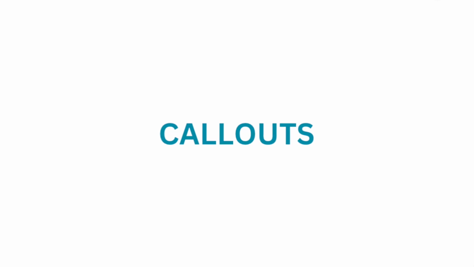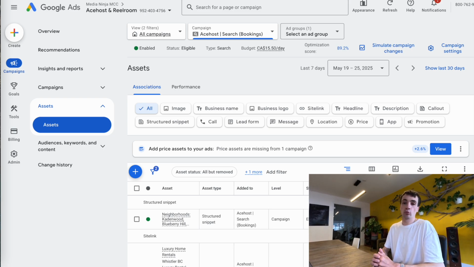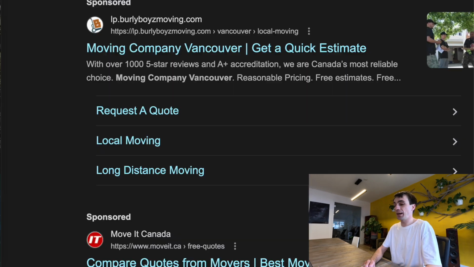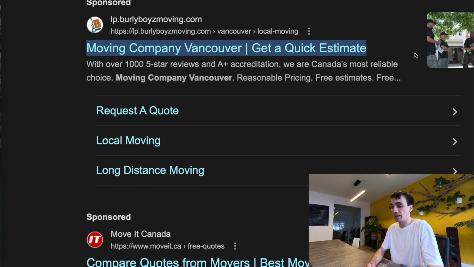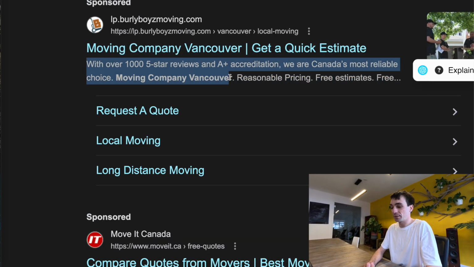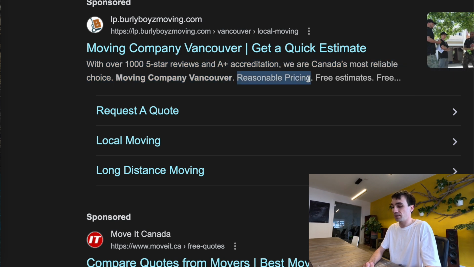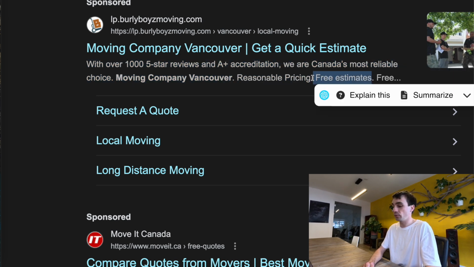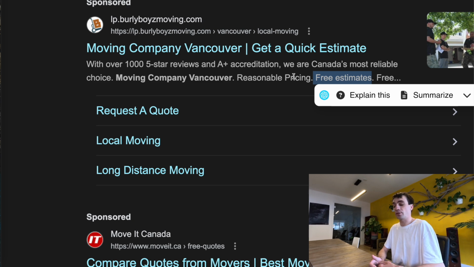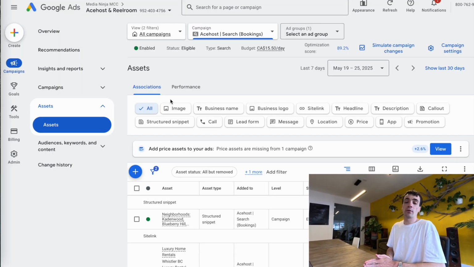The next type of extension I'm going to talk about is a callout extension. A callout is either a one word or a short sentence that comes up after the description of your ad. I can see in this example that this would be my headline to the ad, this would be the description, whereas this short sentence, reasonable pricing and free estimates, these are what are known as callout extensions. And these are useful for 2 main reasons.